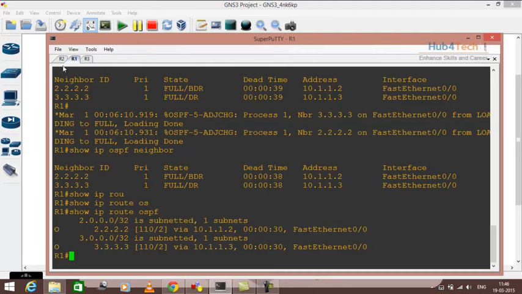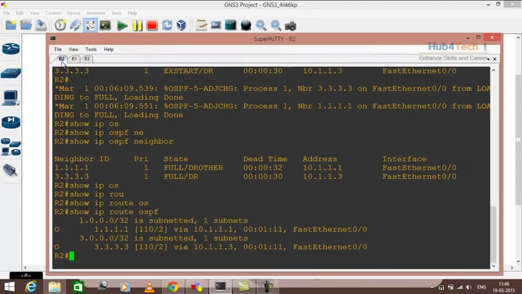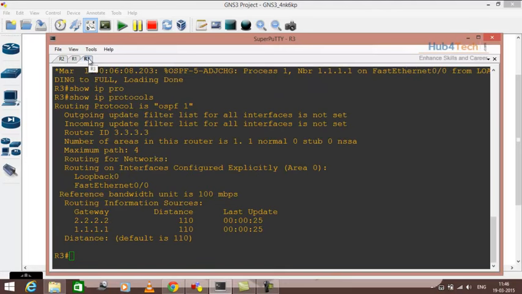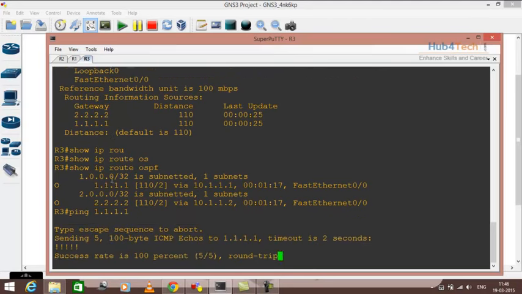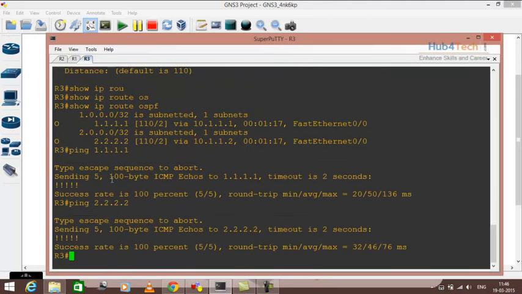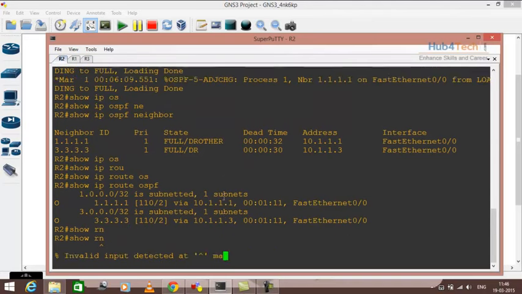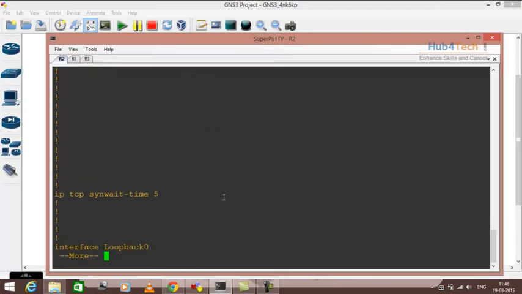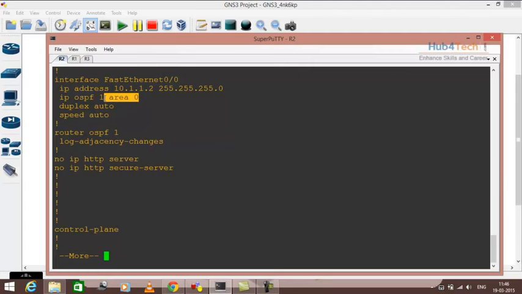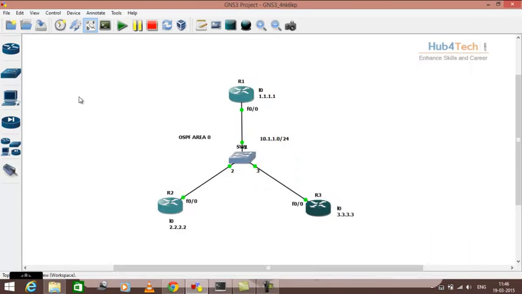So you can go to R2 and type the command show IP route OSPF, right? R3, same command, right? And now you can ping. We have the reachability, right? So this is the basic example of OSPF configuration. You just need to go to the interface level and assign that particular interface into OSPF. This is all about it. So this is the basic configuration which we did for OSPF in a single area.